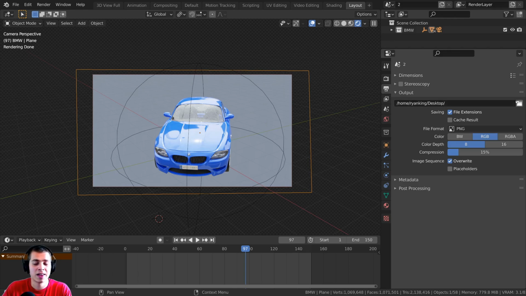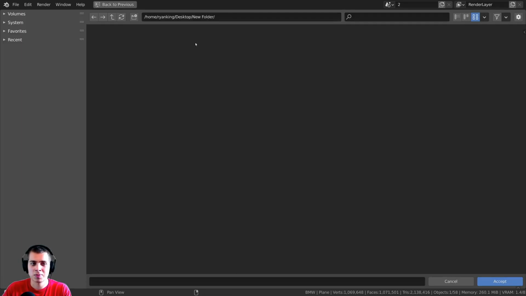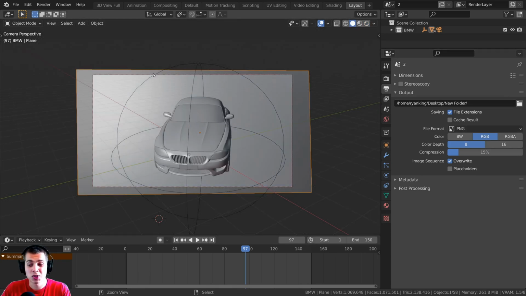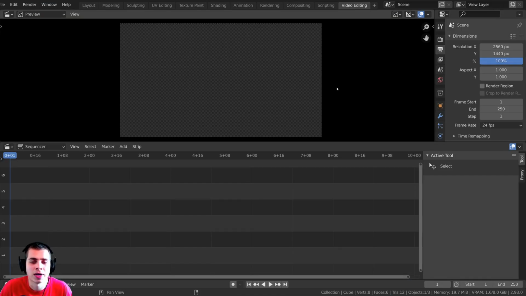And then I'll just click on the file icon to set an output. And then I just made a new folder on my desktop, and I'm just going to click on accept, and that way all the frames will be rendered into that folder. So then just press Control S to save your file, and then go render, and then click on render animation. Alright, so all the frames rendered, so I'm now here in Blender's video editor.